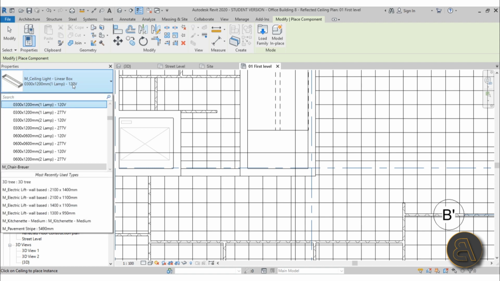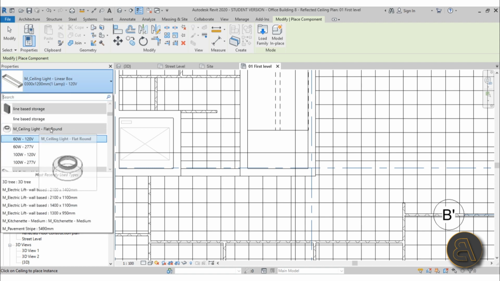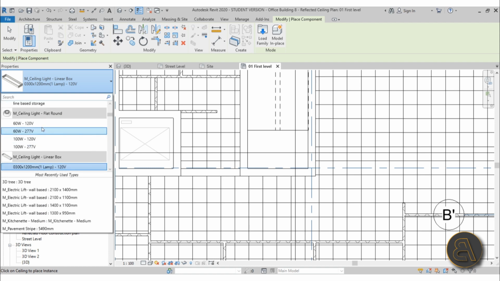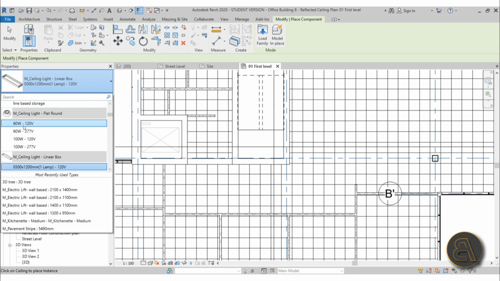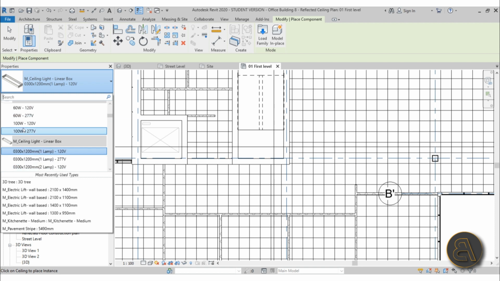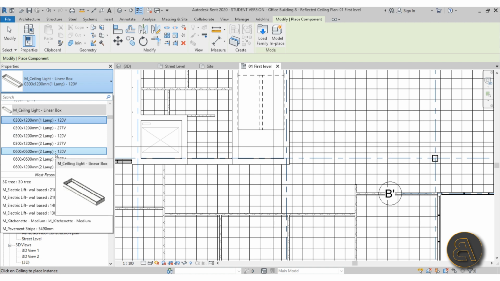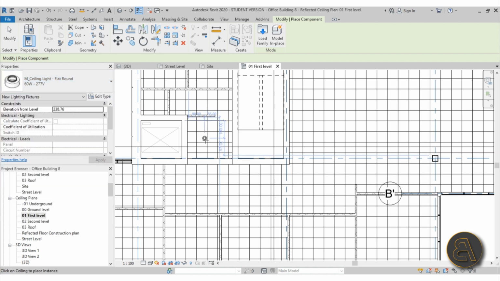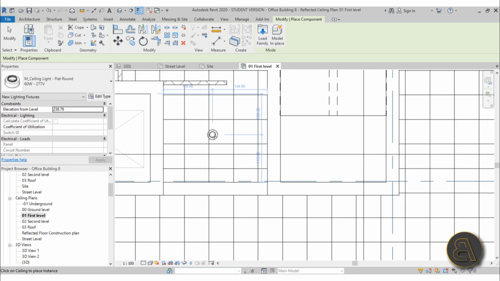So we have these two types, the round one and the linear box. Let's start off with the round one. Here you have different ones for different purposes. Now for these common spaces, I like to use some of these less bright lights, and then for working areas, I like to use the stronger lights. So let's go with maybe the 60 watt 277 volt lamp here, one here in front of the elevator. So you just place it like this.